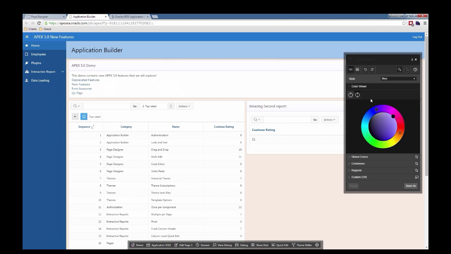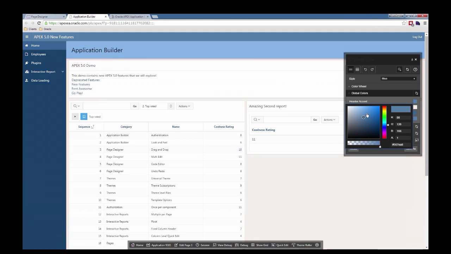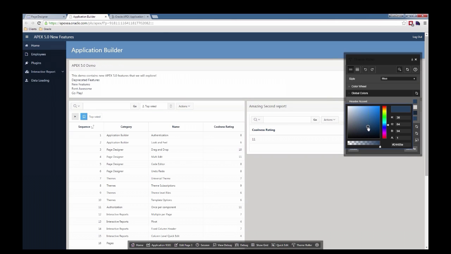How do we do this? Well, quite simply, here you have different options that you can pick. So I'm just going to go to global colors, and I'm just going to pick the header accent. And here I can just start picking colors, and you can notice my application instantly changes. Right? So I go a little bit darker. Ooh, I kind of like this one.